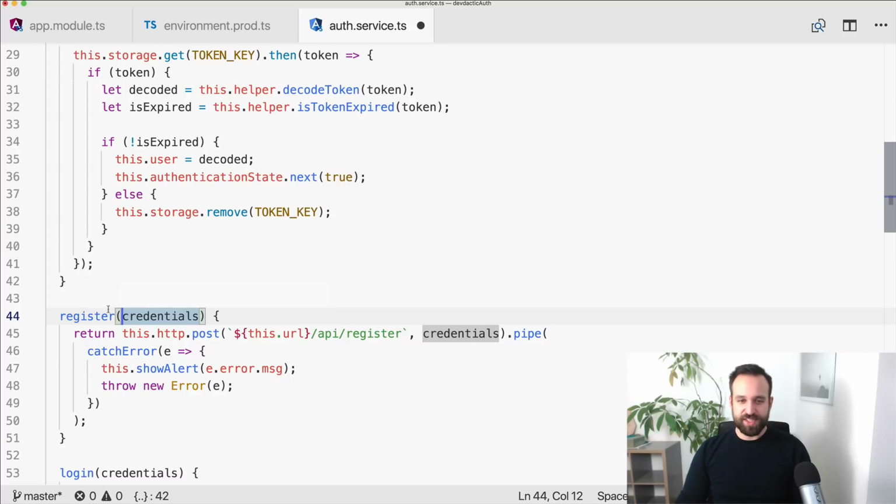Then we got the other functions. We got the register function that makes a post request to our own URL/api/register. Again, check the first tutorial and the API routes for that. Then pass in the credentials, and finally use a little pipe to catch any error that might happen during the request. So perhaps we forgot to send some information, the password is too short or whatever.